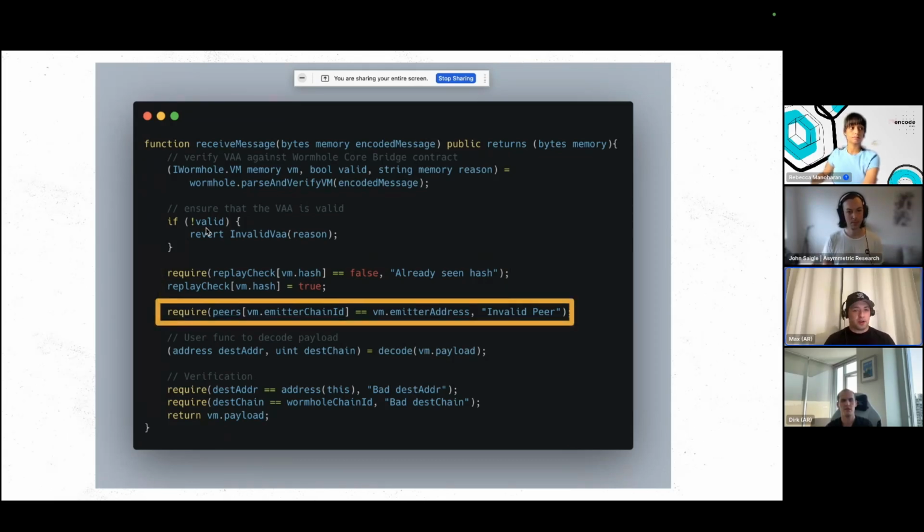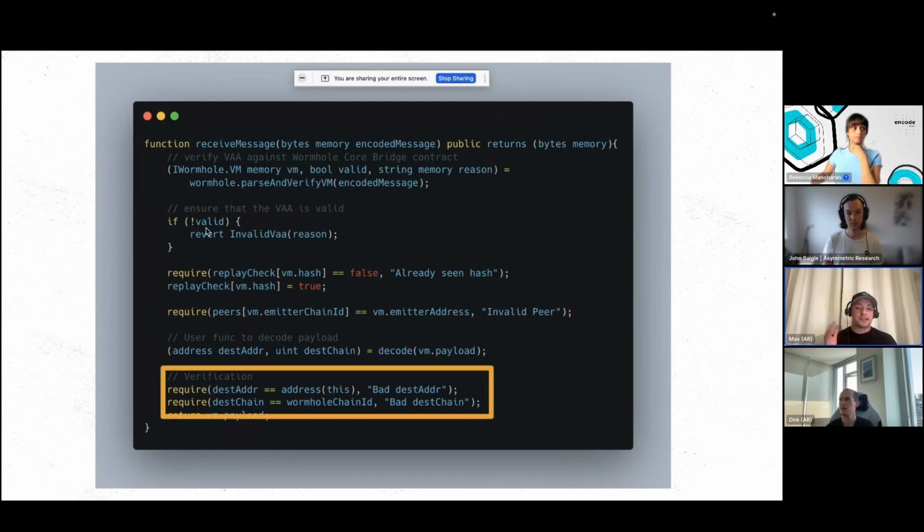We also want to check the peer. And we do this by ensuring that an administrator who set the peer for a particular chain matches the emitter address for that chain. And then finally, we want to make sure that the destination address and destination chain match what we're currently on in order to make sure that this is redeemed once and once only.